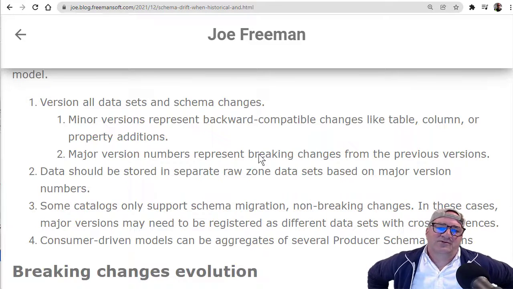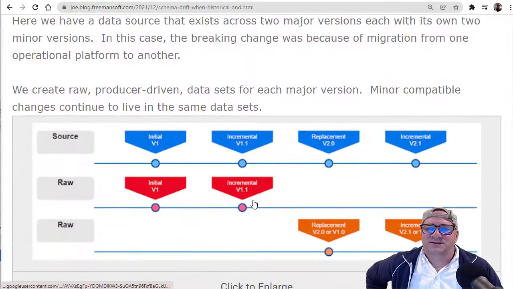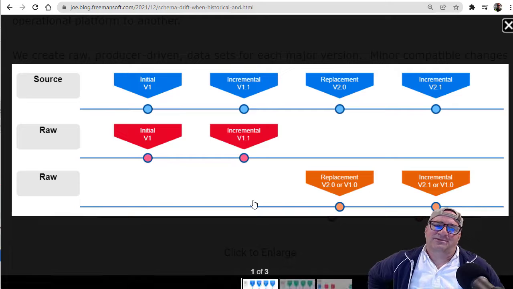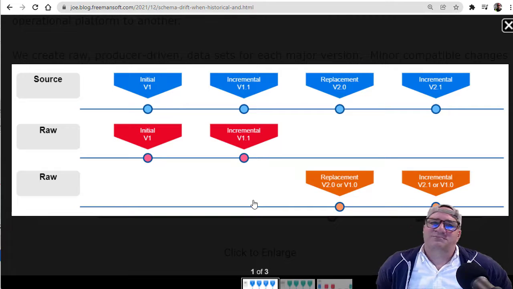And then consumer-driven models can be aggregates of producer schema versions. So if I had a 1.0 version and a 2.0 version of the data, then my conform tier or my analytical tier could actually be aggregated, and they might go through some transforms to make those two data sets look similar enough, or we might keep them separate, and we'll discuss a little bit about that as we go on into this. So I'm going to start with this model here, and the diagram isn't perfect, but it's amazing still.